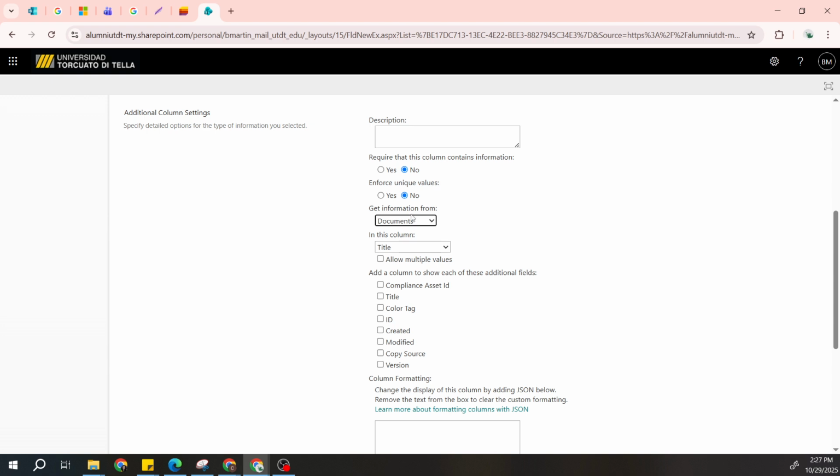You'll see an In This Column field where you can pick which specific column from the source list will be the one displayed in your new column. For most scenarios, you might choose Title or another identifier that suits your needs.